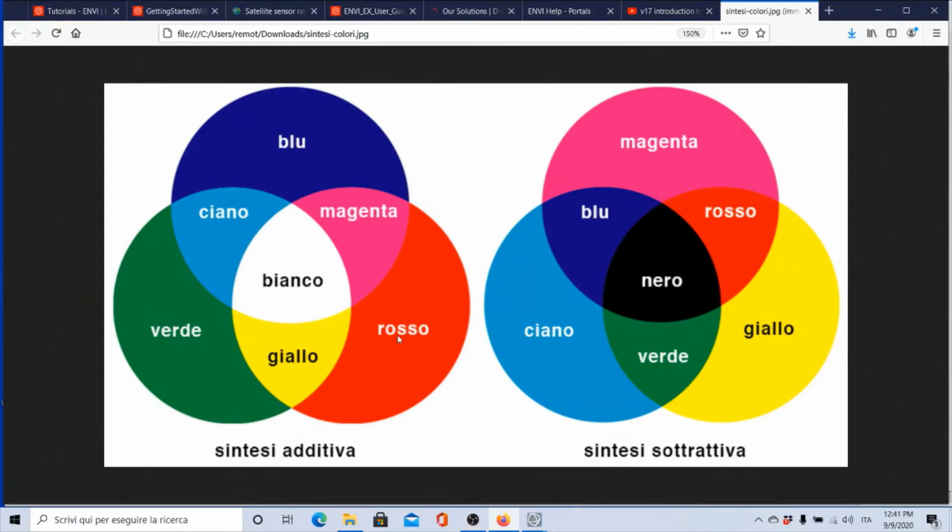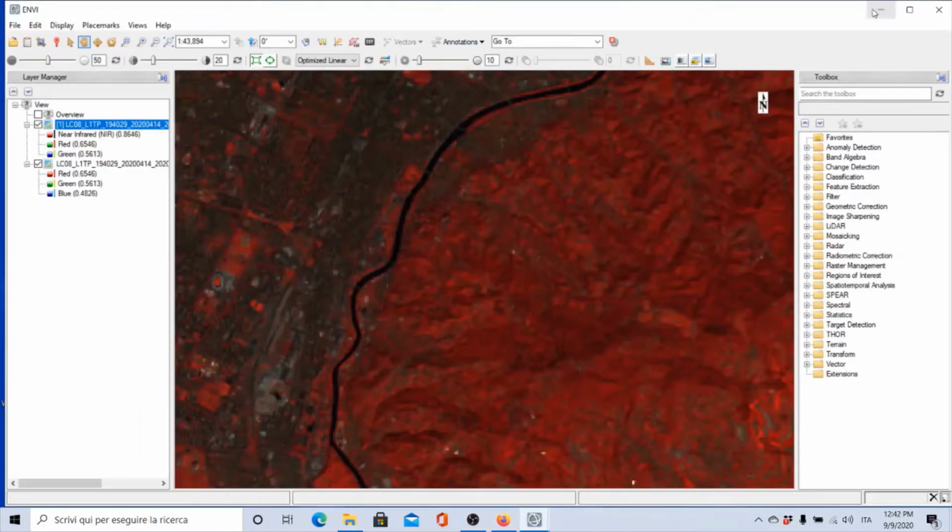Okay. So we have now clarified the additive synthesis and the subtractive synthesis. So I can close these things here and go back to the windows we used at the beginning. If we have associated the infrared to the red channel, you see that all the vegetation will be red, because we associated to the red channel of the visualization the infrared band, in which the vegetation is reflecting the most.